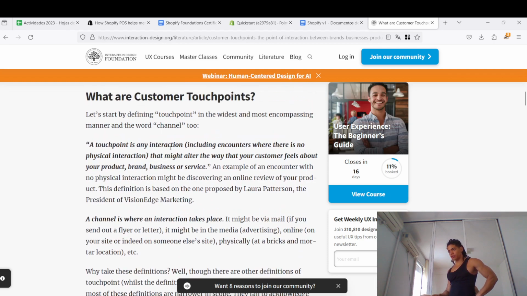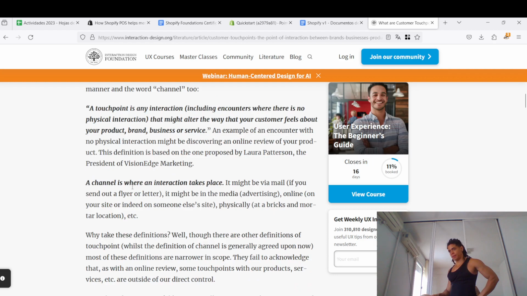It's any interaction that might alter the way your customer feels about your products, brand, business, or service, according to them. So a channel is where an interaction takes place. It may be via a flyer or letter. It may be in the media, advertising, online, or a physical brick and mortar location.